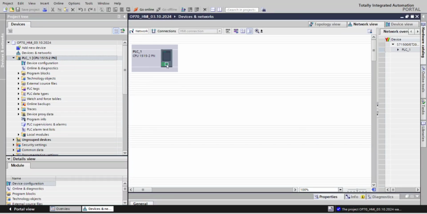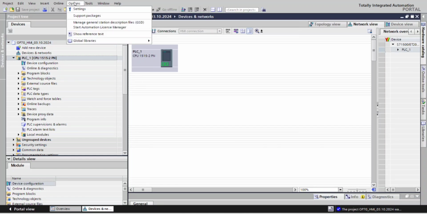In this video we are discussing how to add a GSD file in a TIA Portal. For that, go to the option, select Manage general station description files, that is GSD files. Click on it.